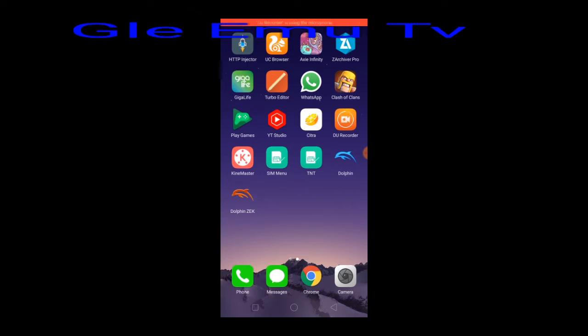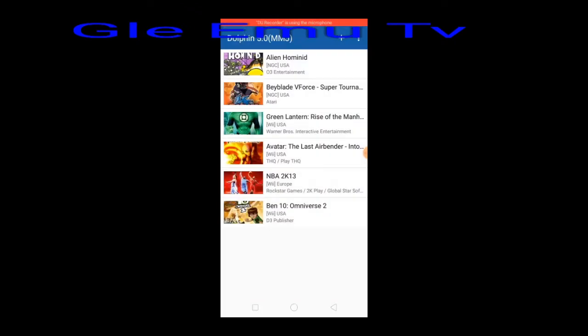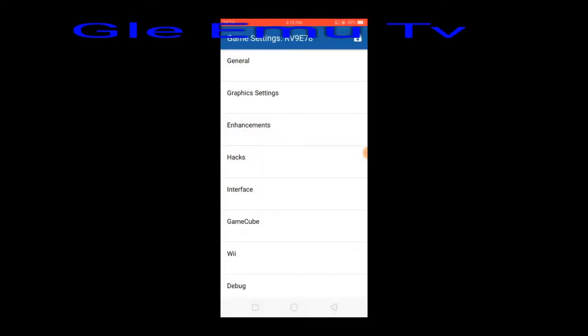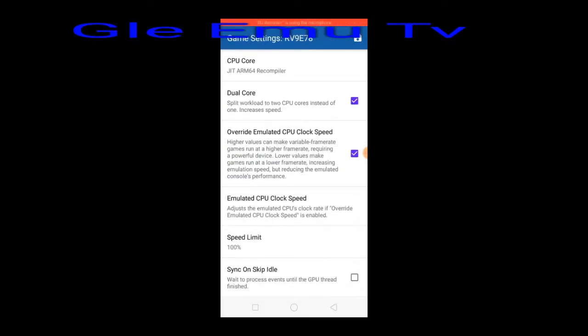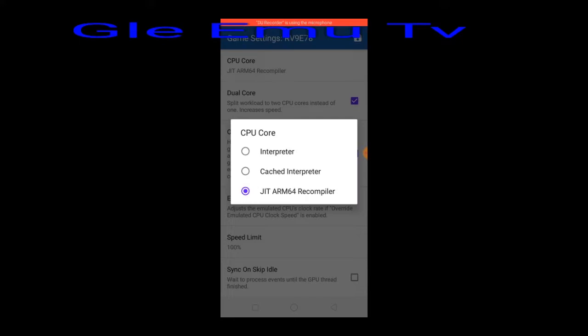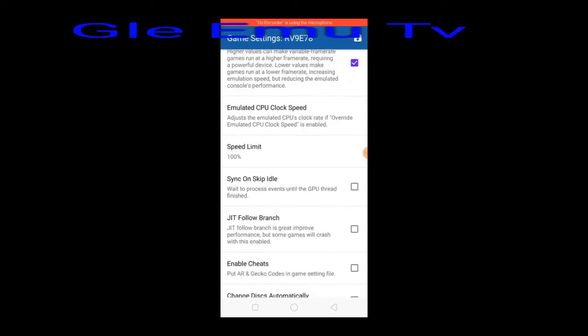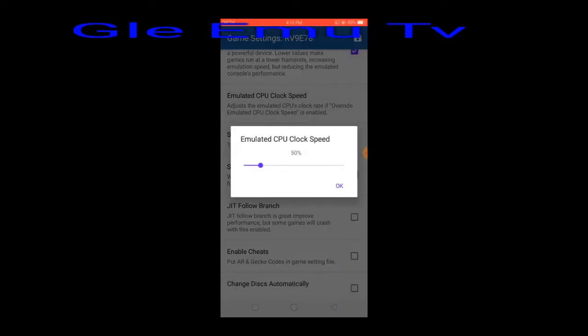Click Dolphin MMJ. Long press Avatar, the Last Airbender: Into the Inferno. Click Game Settings. In General Settings, JIT ARM64 Recompiler. Check Dual Core. Override Emulated CPU Clock Speed. Check Emulated CPU Clock Speed.